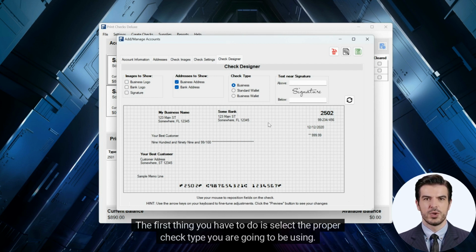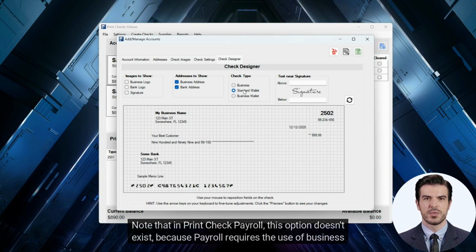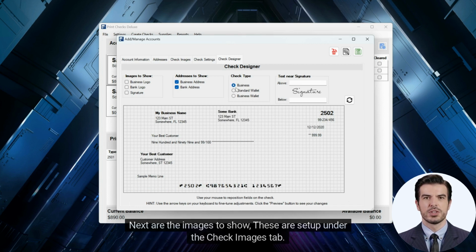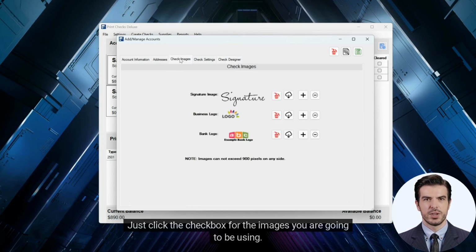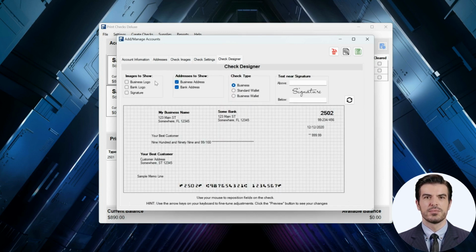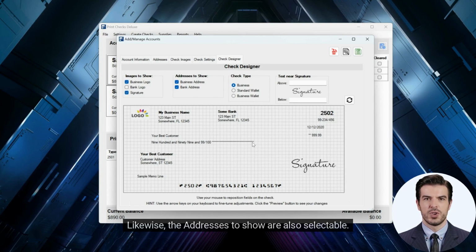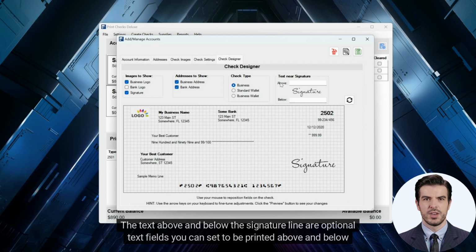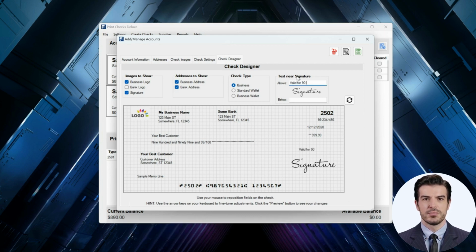The first thing you have to do is select the proper check type you are going to be using. Note that in Print Checks Payroll, this option doesn't exist because Payroll requires the use of business checks with vouchers. Next are the images to show. These are set up under the Check Images tab. Just click the checkbox for the images you are going to be using. Likewise, the addresses to show are also selectable. The text above and below the signature line are optional text fields you can set to be printed above and below the signature line.